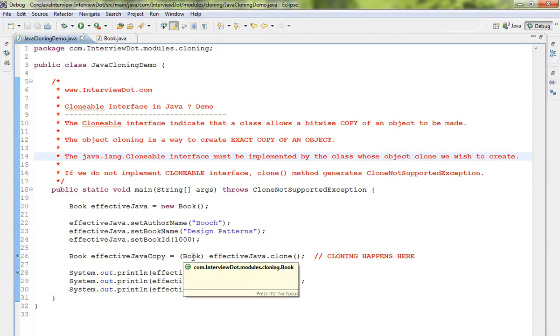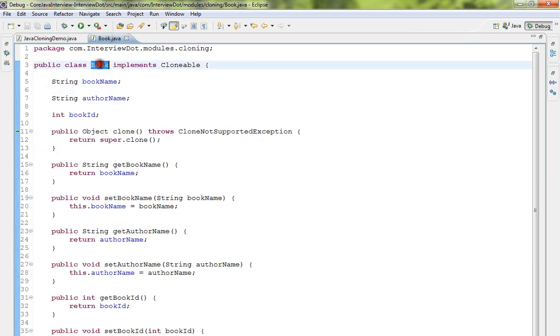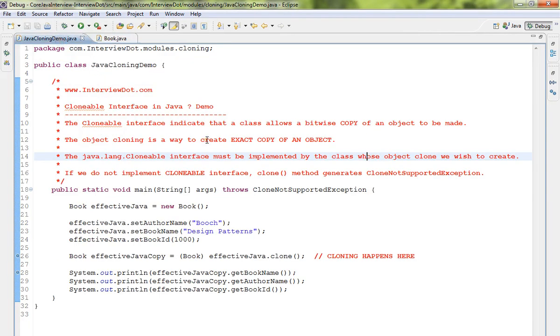Hi friends, in this video I'm going to talk about the Cloneable interface in Java. The Cloneable interface indicates that a class allows a bitwise copy of an object to be made. For example, there is a Book class and I'm implementing the Cloneable interface. That means we are indicating that the class allows a bitwise copy.